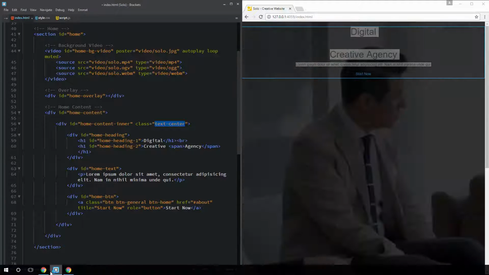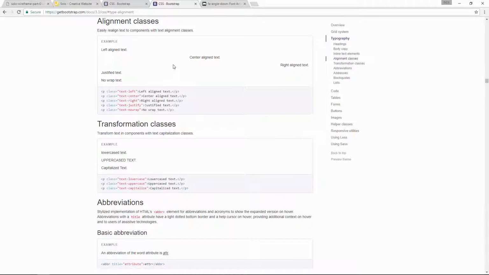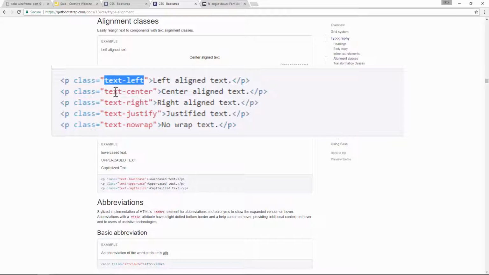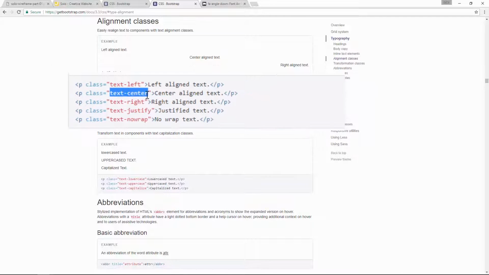Let me show you. You can visit this URL for Bootstrap, and on this web page you can find the Bootstrap alignment classes. This is text left class. This is text center class. This is text right class. This is text justify class, and this is text no wrap class. And we just used text-center class for center alignment.